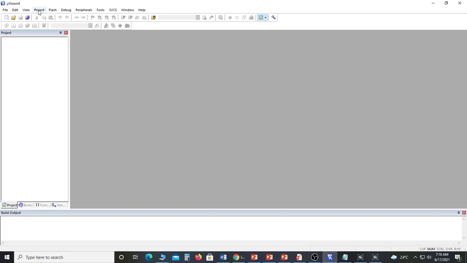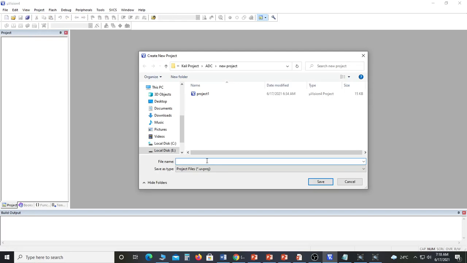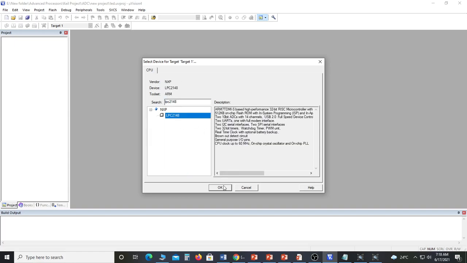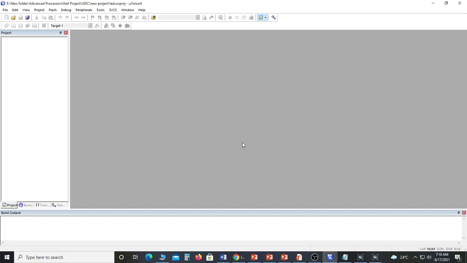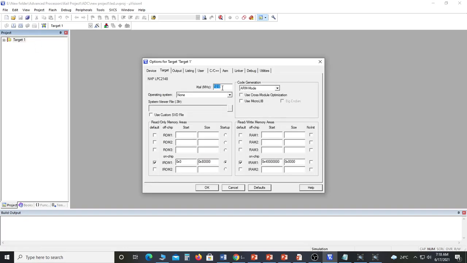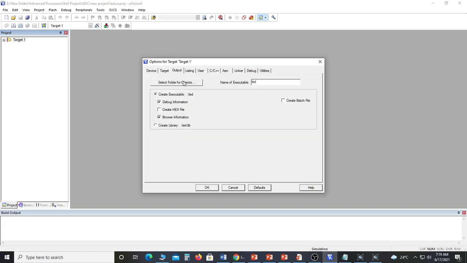You have to first of all go into the project, create a new project, give the project file name, save it. Here, as LPC2148 microcontroller, you have to select, click on OK, then yes, then yes. As you can see in the project file window, target 1 is created. Right click on target 1, options for target 1, 12 megahertz by default selected. Go into the output option, create a hex file, click on OK.